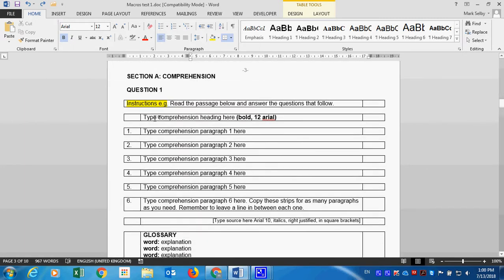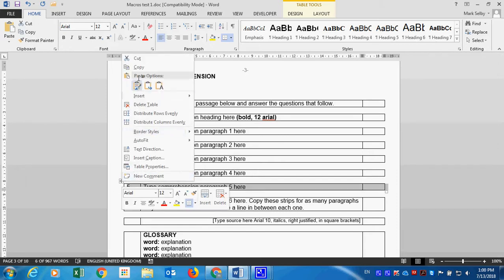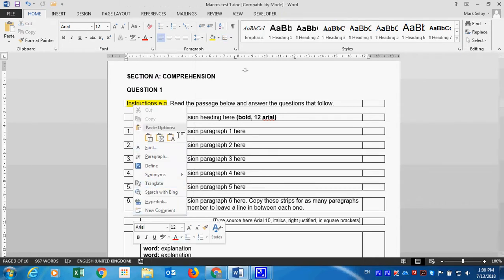Okay, so working with tables. Say, for example, I have a 6th and 7th comprehensive paragraph here. So they're saying copy these strips, as many paragraphs as you need. So we can just click here, right click, copy, just under here in 6, right click, paste.